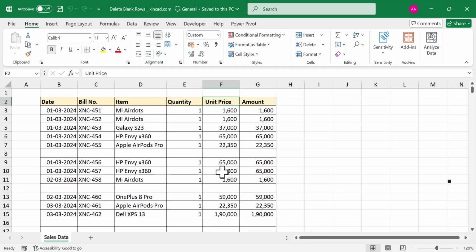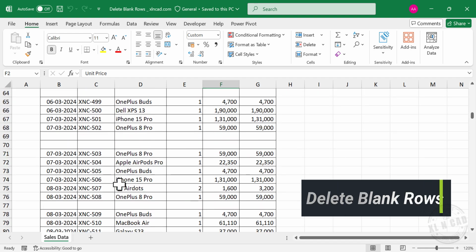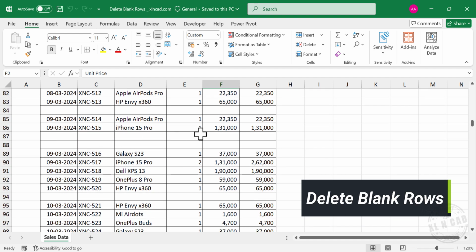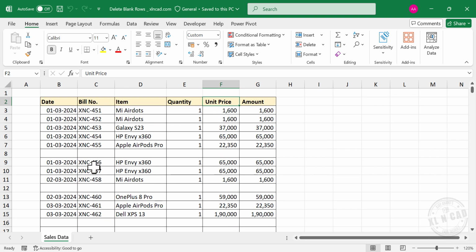What you see here is the 1 month sales data of a company. There are more than 250 records here. And as you can see, this table contains a lot of blank rows or blank records. Now let me show you how we can delete the blank rows in this table.